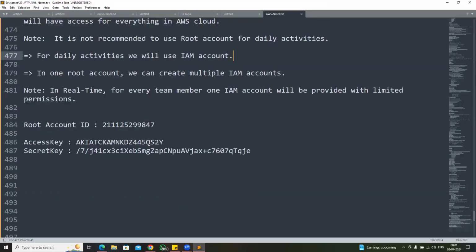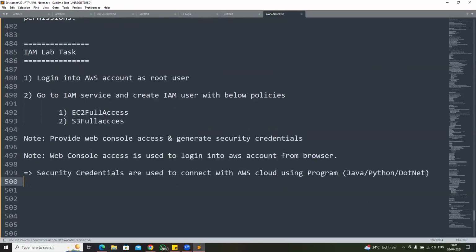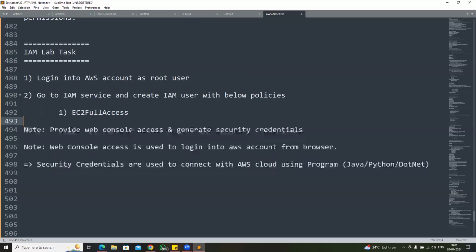So for the root account, an ID will be available. Inside the root account, IAM accounts can be created. And for the IAM account, you can generate access key and security keys also. For the programmatic access, we are going to do that.